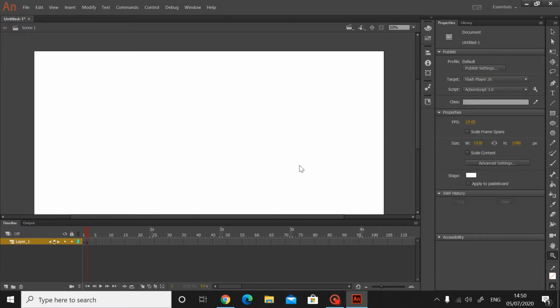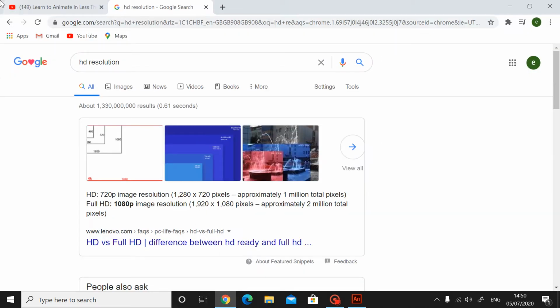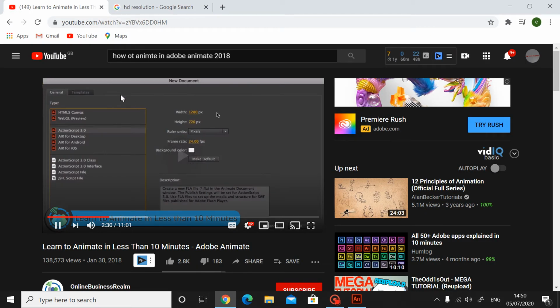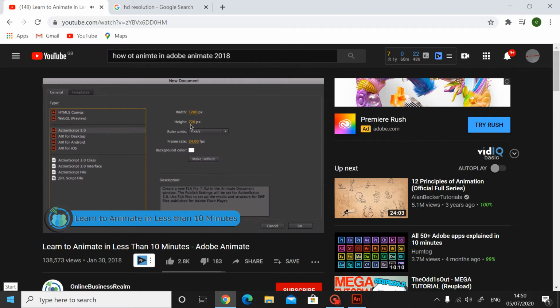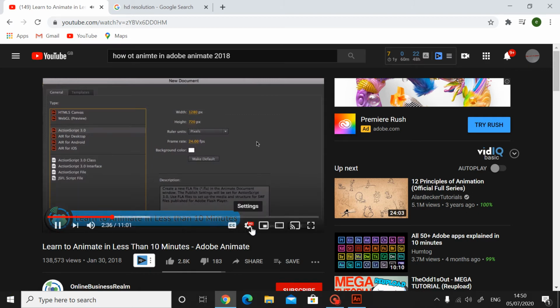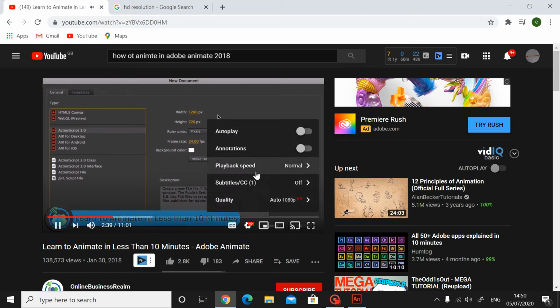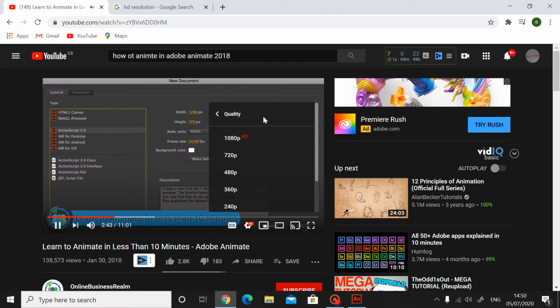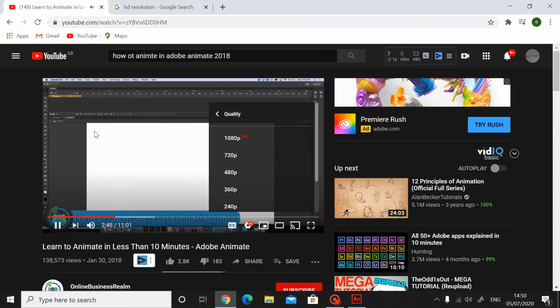Okay, so how to... And you want the width to be 1280 by 720, and you want your frames to be 24 frames per second. So we want 1280 by 720 because it makes the screen not so large. But it will still export in 1080p.